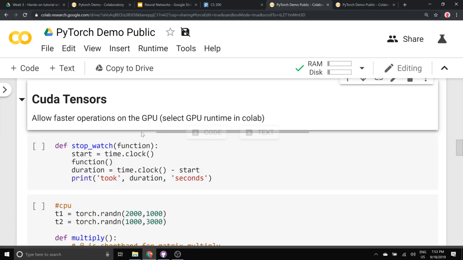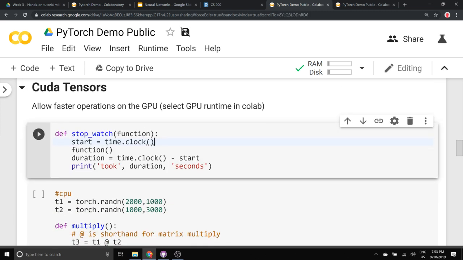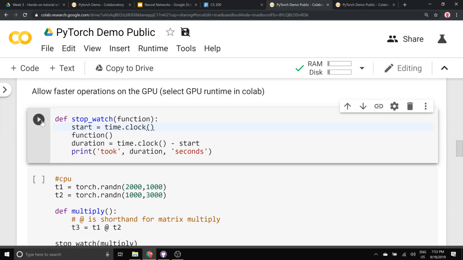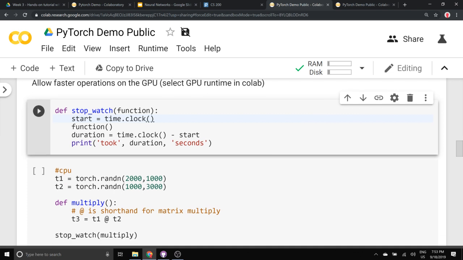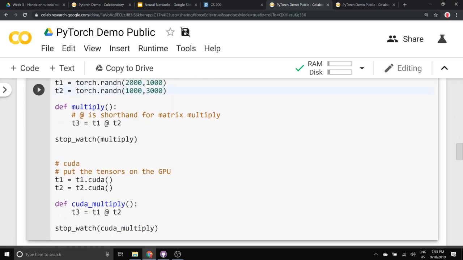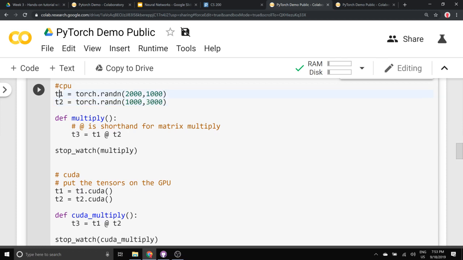All right, so now we're going to put the tensors on a GPU because we want to run operations faster. Here's just a simple stopwatch function I made. And then we're going to generate 2 tensors of this size, and then we're going to do a matrix multiplication. This @ symbol is shorthand for the matrix multiply operator. And you can also use torch.multiply, I believe, to do the same thing. Or torch.add would be the sum operator, etc.